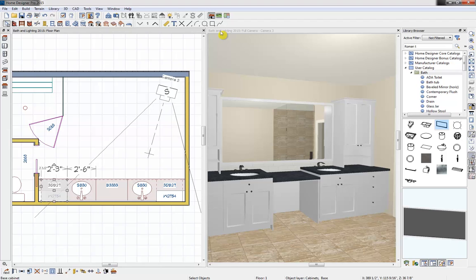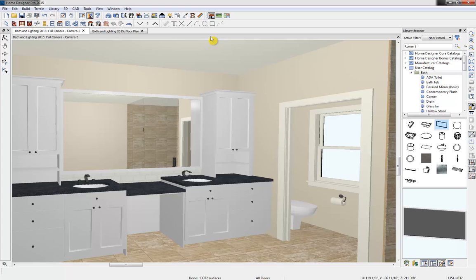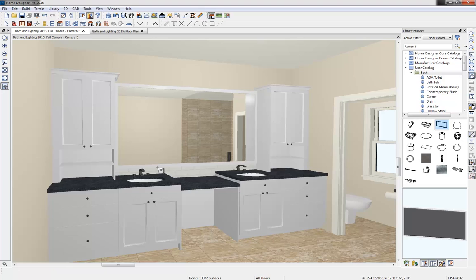Alright, well I'm going to just maximize our 3D view here because I wanted to kind of highlight some different areas. So I'm going to just double click on that header bar here and maximize this. Let's bring it over a little bit.